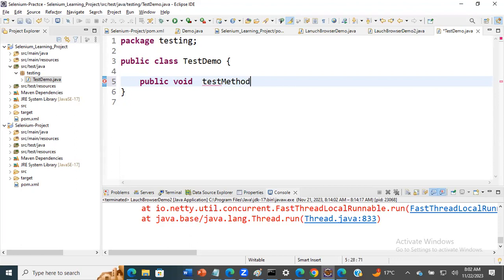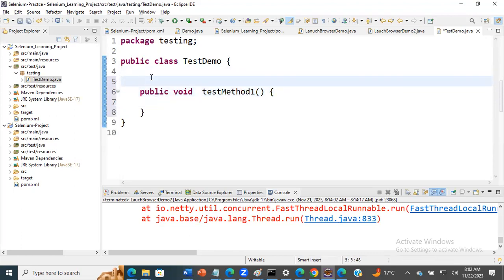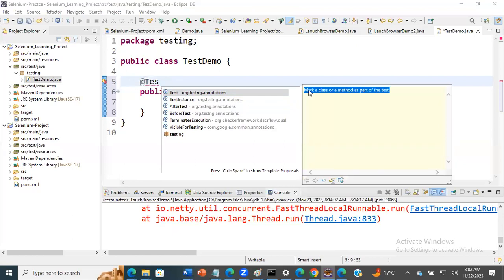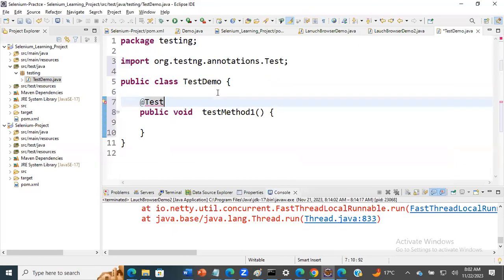You can give any name, just like I gave testMethod1. Now open curly braces, close curly braces. To mark this method as a test case, we need to annotate this method using the @Test annotation. You can check here, this annotation is available under org.testng.annotations. This annotation is provided by the TestNG framework. What is the use of this annotation? It is used to mark a method as part of the test, as a test case method.